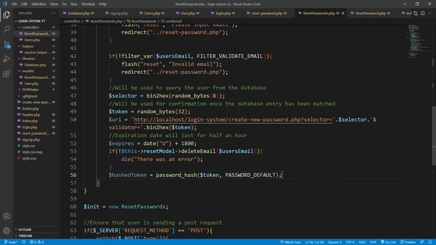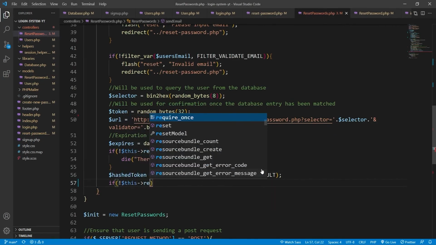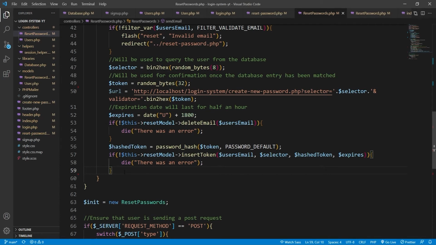And with this created, we will make the insertion with the data that we have prepared up to this point, and if this insertion was successful, then we'll begin sending the email below this.